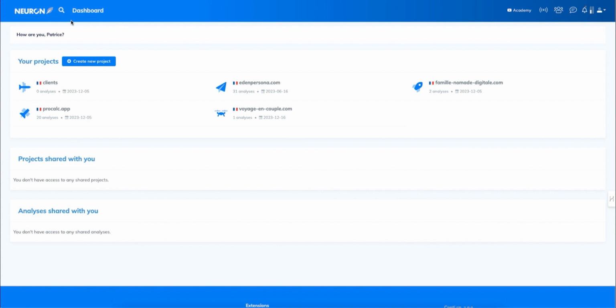When you have an account on Neuron, the first thing you see is the dashboard with the different projects. It's essential to understand that there are two possible ways you work in Neuron. Why? Simply to avoid having to multiply projects.